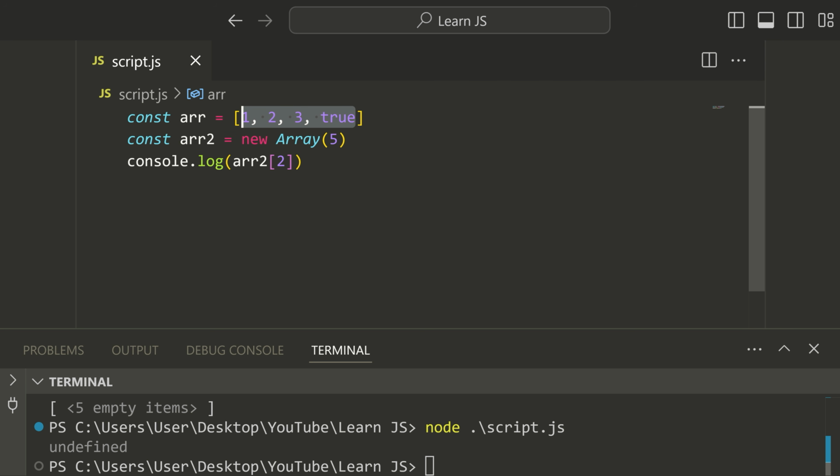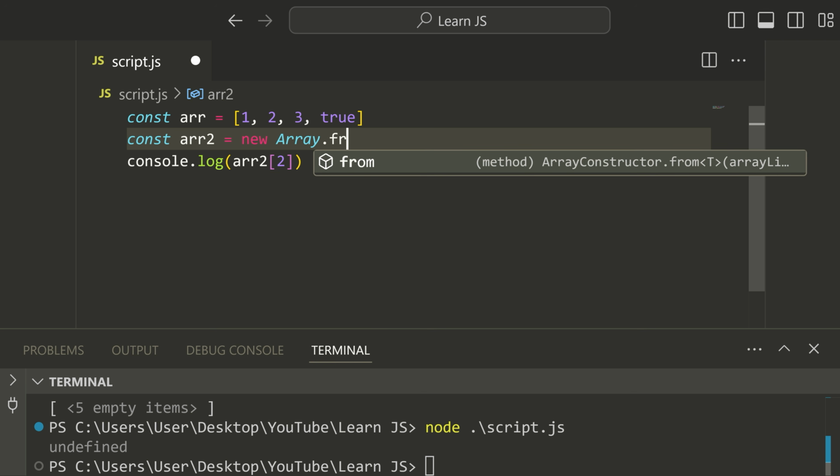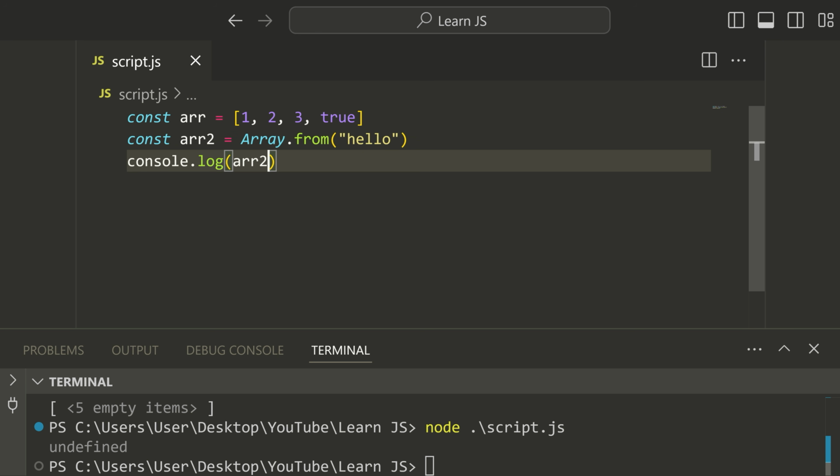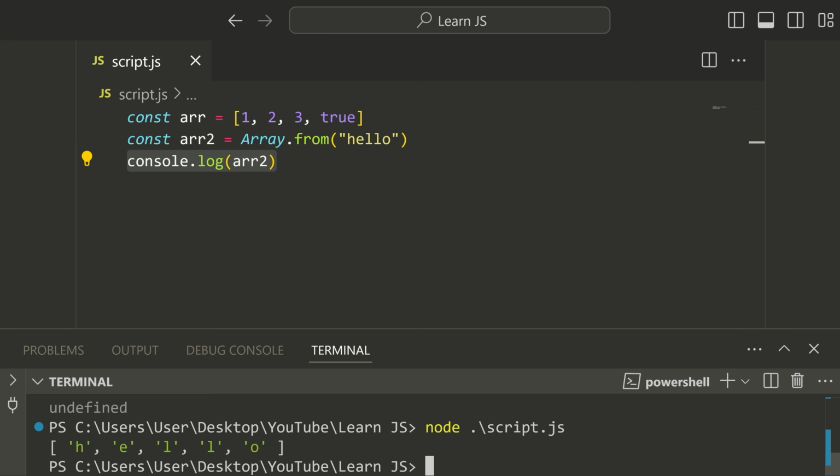You also can just write it like this or make an empty one. Now, another thing we can do is something like Array.from. Now, I don't need to use the new keyword when I do this, and I can pass anything that can be looped through. So for example, I could do something like Array.from("hello"). And what will happen now is I will get all of the characters from hello and assign those as individual elements in my array, as you can see here.